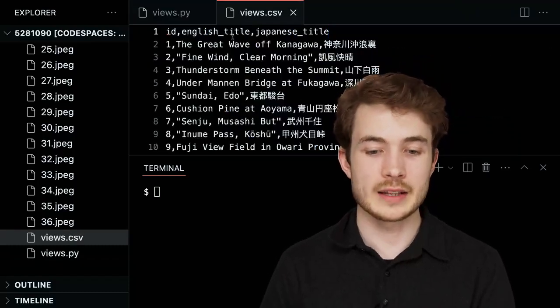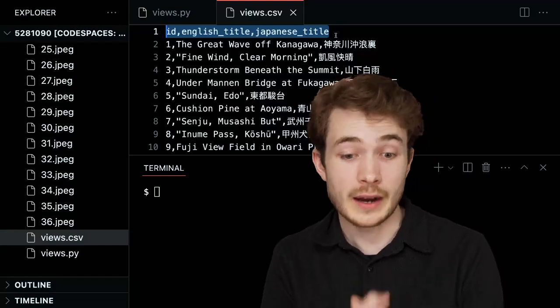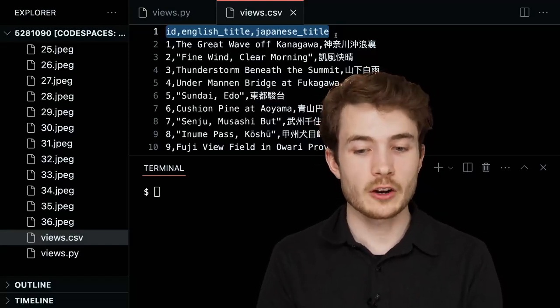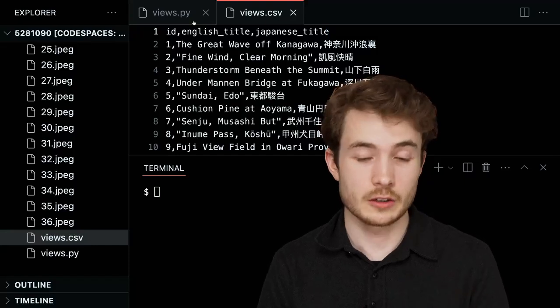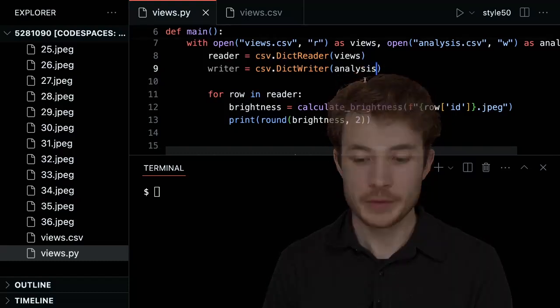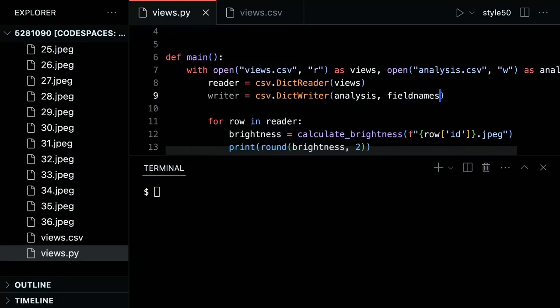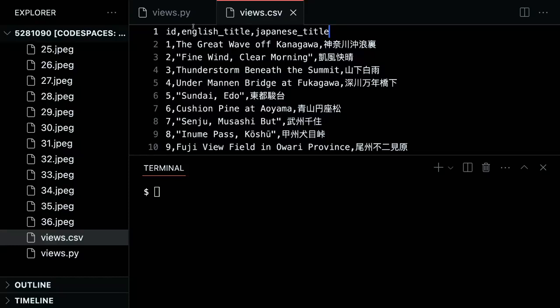Notice how in views.csv, we actually have what's called a header, some column names, if you will: ID, English title, Japanese title. We need to specify the same things for our new CSV called analysis.csv. And we do so when we create this DictWriter. In fact, it has another argument called fieldnames, where fieldnames refers to the header names you'll see up top. Well, what should fieldnames for analysis be equal to? Well, they should be equal to, of course, the same column names as before, so ID, English title, Japanese title.